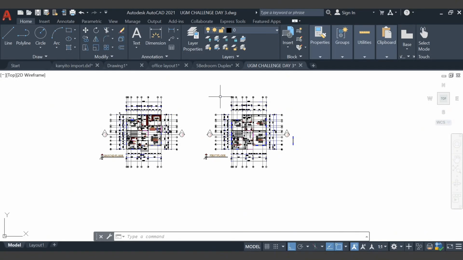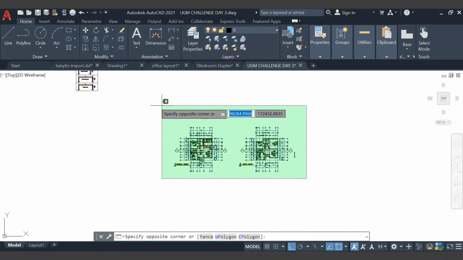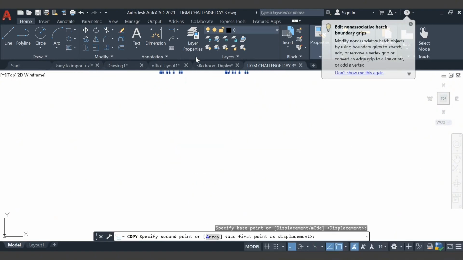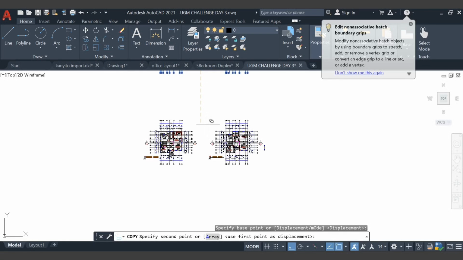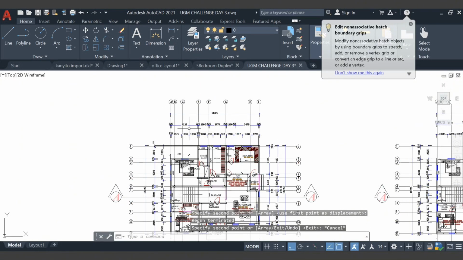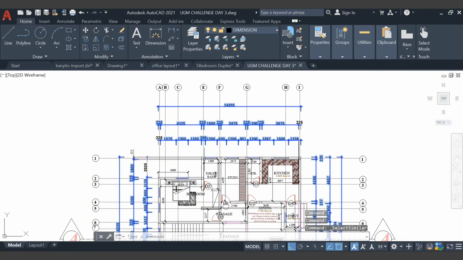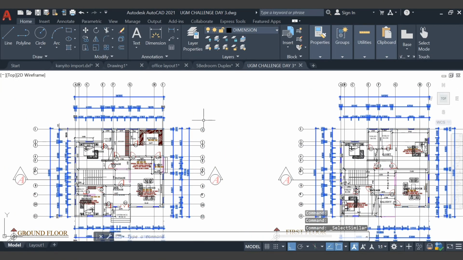So first thing to do when you get the floor plan and you want to carry out a general arrangement, you make a copy of the floor plan. Then you go ahead and delete all the architectural features on the plan.